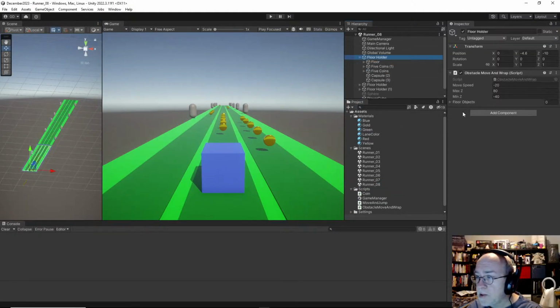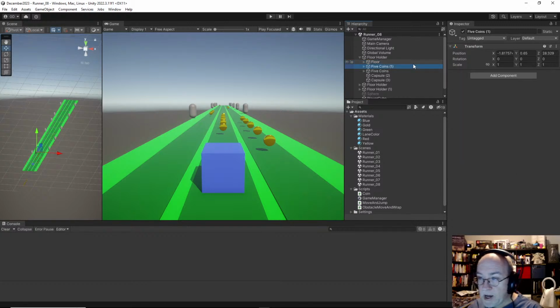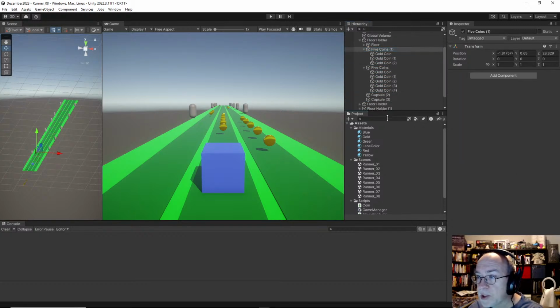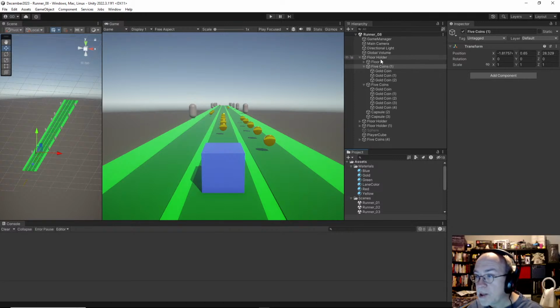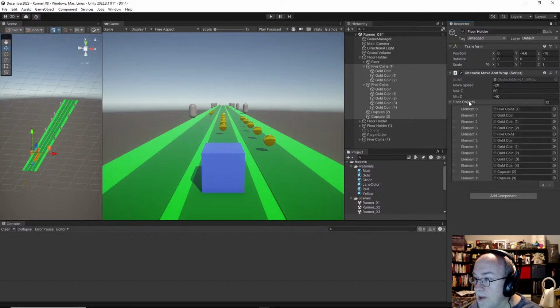All right, so floor holder, we've got our floor and our lanes, which I don't think we want to change. I've got all these objects from these coins and these capsules. So what I'm going to do, I'm going to go here. I'm going to click this lock to hold on to that. There are no objects there yet. I'm going to shift click, drag the whole thing right there, not down there, but here. And that is going to populate all the stuff in there.